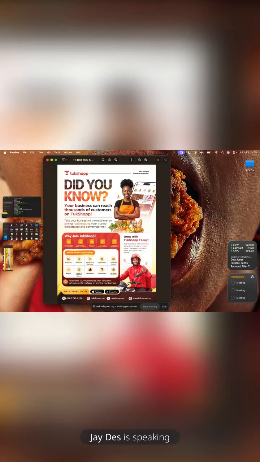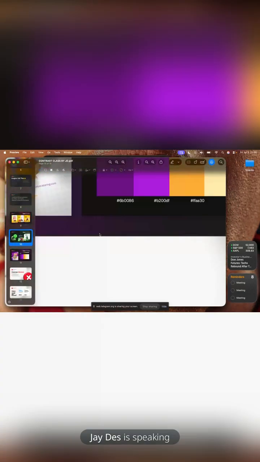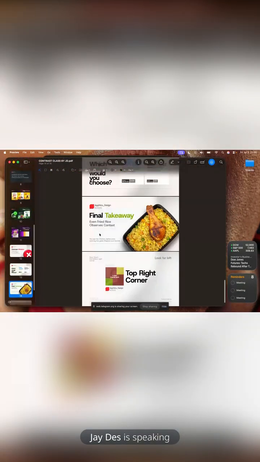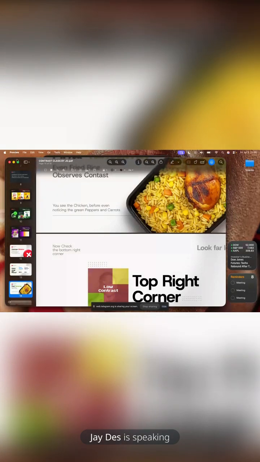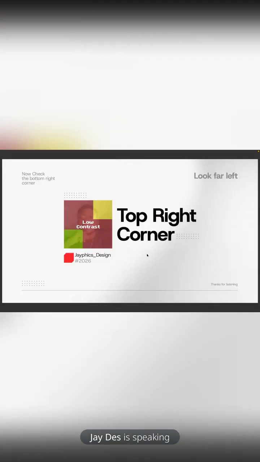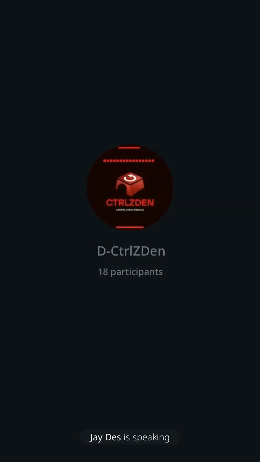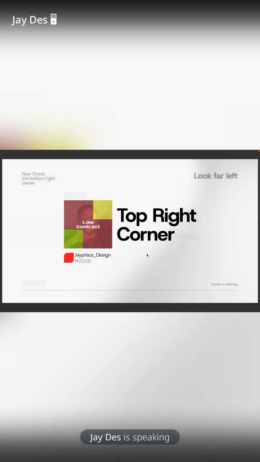Something like this. I did an illustration on my last page here. Yeah. Let's imagine this. We have this top right corner here. I look at the top right corner. This is like directing my eyes. I see this. Look far left. I look far left. Now check the bottom right corner. I'm checking. Why didn't I first check the "Thanks for listening"?